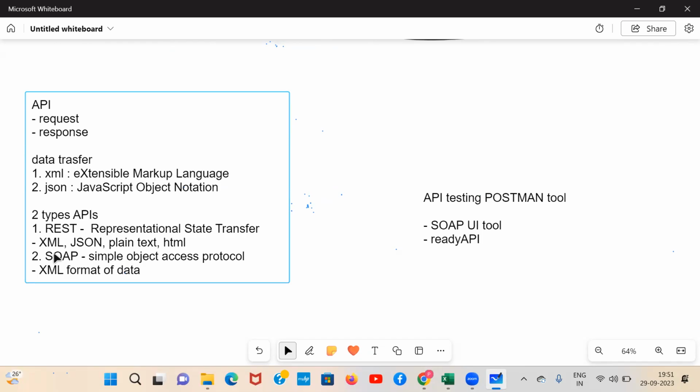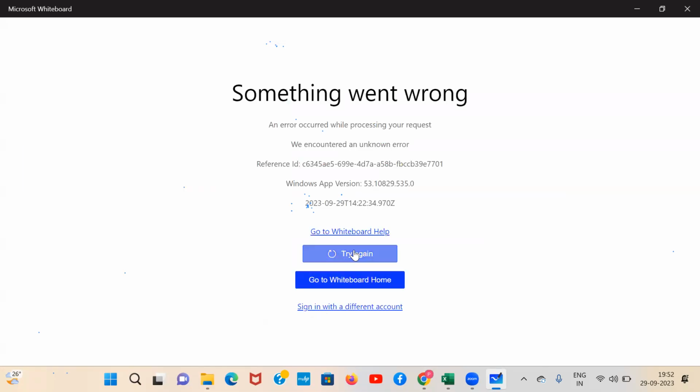Now SOAP is the API which uses XML format only. What is the XML format? We will see now. REST uses XML, JSON, plain text, HTML, all these formats. And SOAP uses only XML format. Now we will have a discussion about REST and SOAP. What is the difference? We get this interview question.